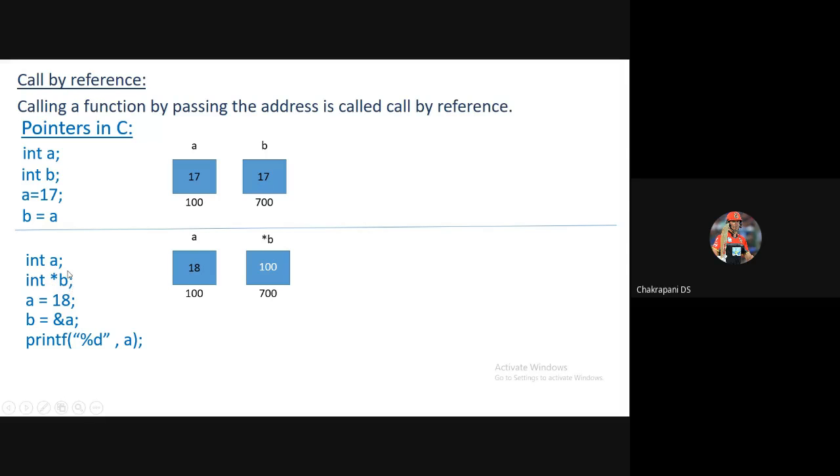What is the advantage of a pointer variable? A pointer variable can store the address of other variables. Just observe this here: a equals 18. I'm storing a normal value in a normal variable, so 18 gets stored in this particular memory block. b equals ampersand a. Now, this line is valid because b is a pointer variable. The speciality of pointer variables is they can store the address of other variables. That's why b equals ampersand a is okay. That means the address of a gets stored in b, which I have shown here.